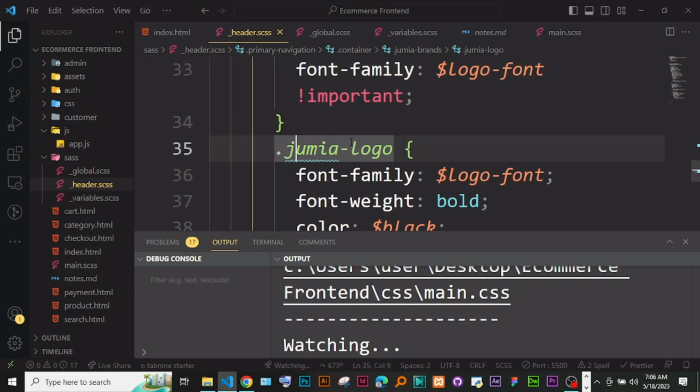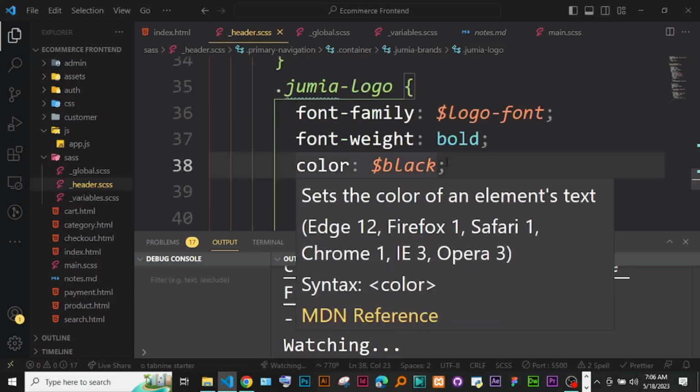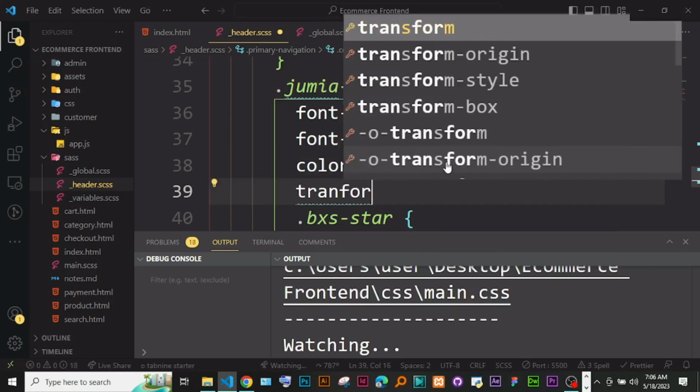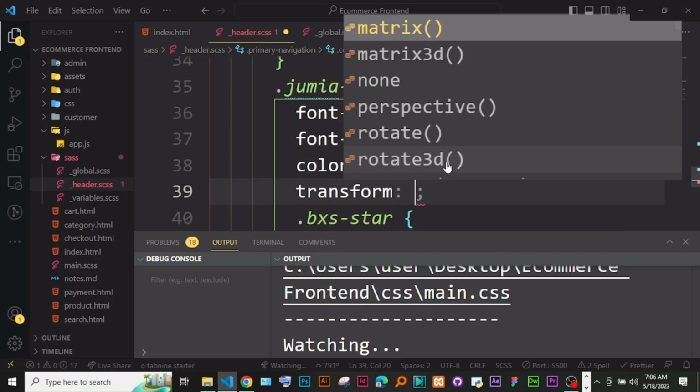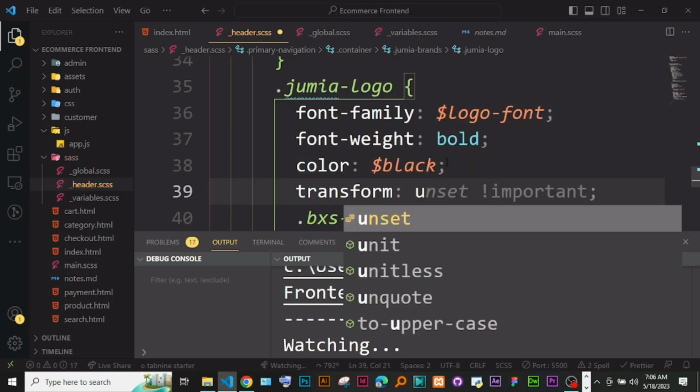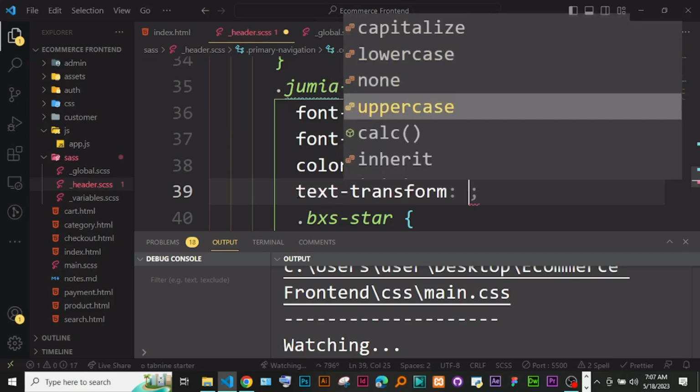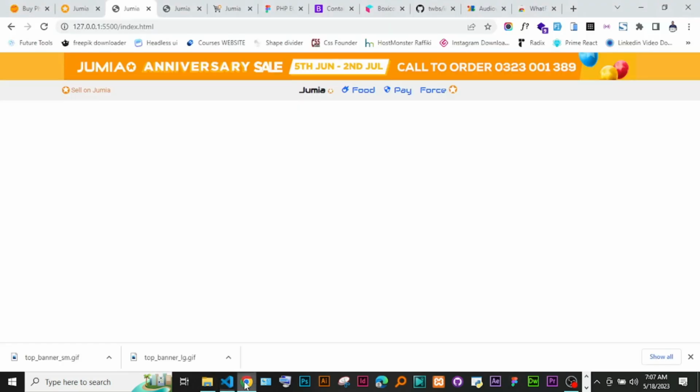Now under the Jumia logo I want to transform this one. It is text transform. Actually I want to put in capital letters, text transform uppercase, and let me see. Okay, so that looks much better. So that is the one we are going to use. So we have food, pay.